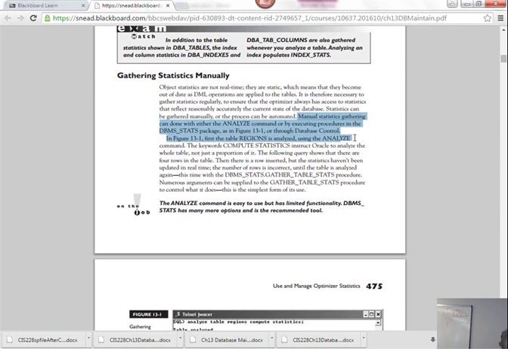And I did start my own study guide, the way I do it, because I read the chapter really carefully and make my list the way I like to do, so I can quickly see it. You're doing manual statistics gathering. And you can do it in the command line, or you can do it with database control using that particular PL/SQL package.